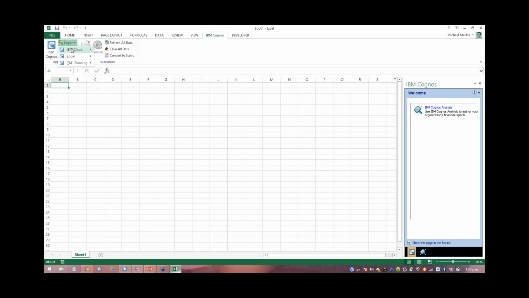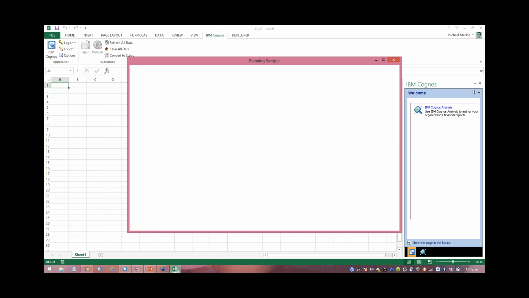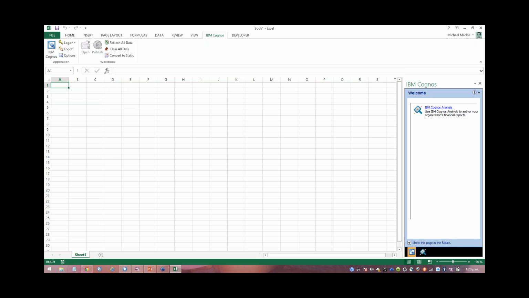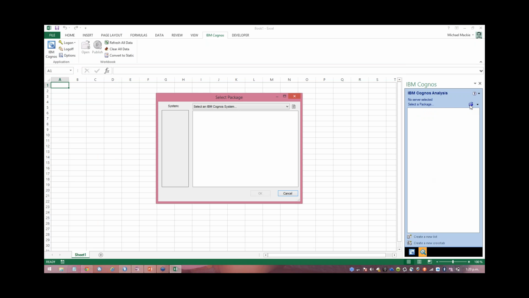And what I can do here is log on to one of my TM1 models. I've got quite a few to choose from here, so I'm just going to select my planning sample database and log in there. Once I've logged in, I've got the ability to select a cube that I want to bring data from. You'll see it's all driven through this panel on the right hand side, so it's all in Excel. You don't need to go to TM1 Server Explorer to look at your reports and start developing content in Excel.